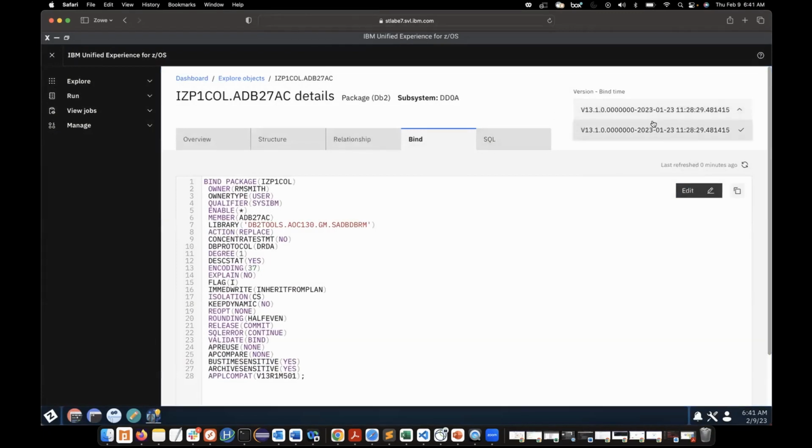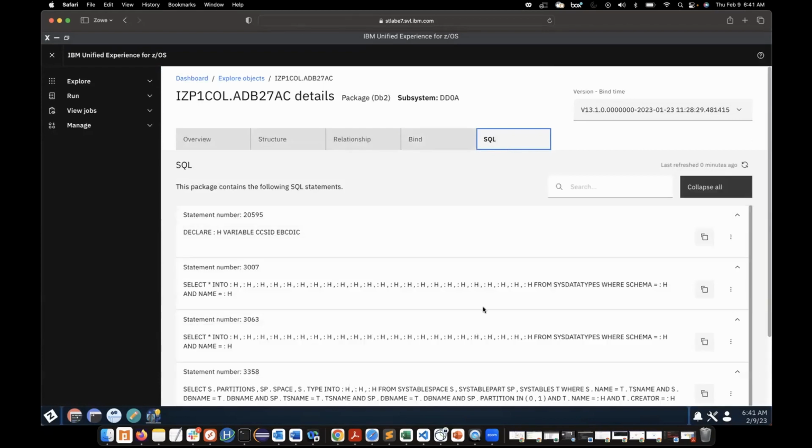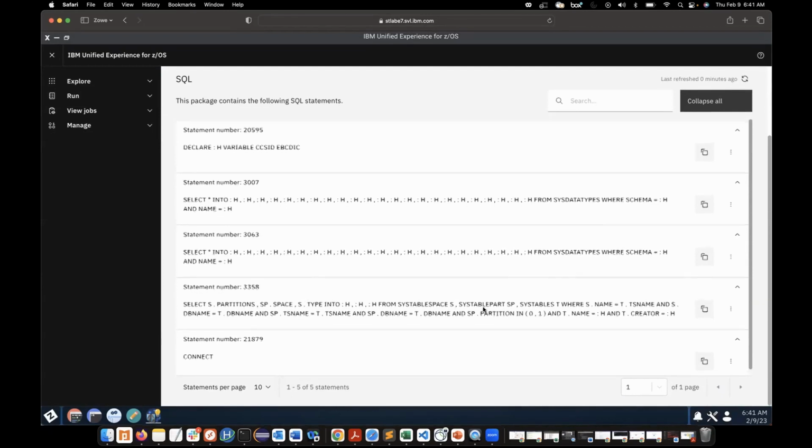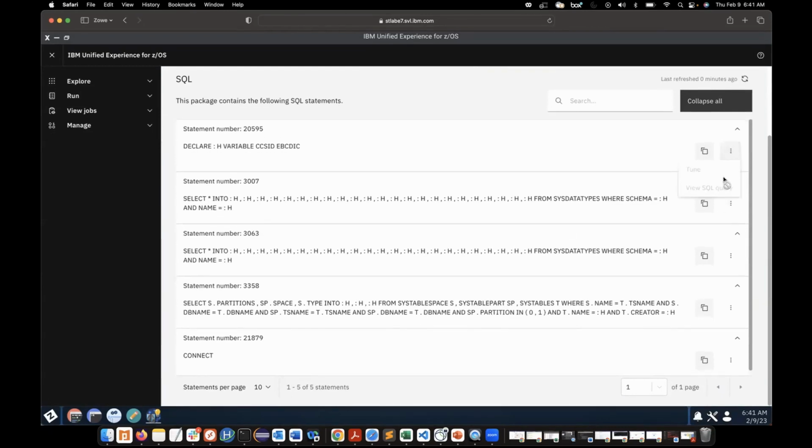And also there is this drop down on top if you want to see a different version of the package that exists. And here you have all of the SQL statements that are part of this package. As part of the next steps to this, you can look at the statement and you can either say show full SQL query, or you can also launch into the SQL tuning workflow. I'm not going to do that there, but let's come back to that.